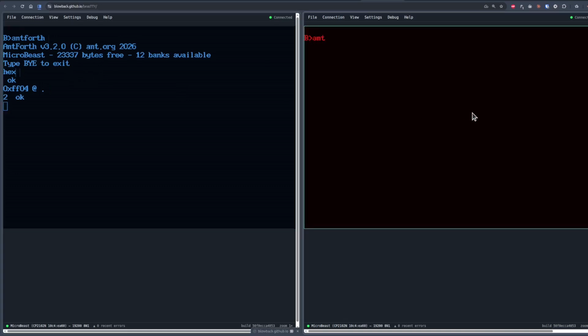All good so far. Let's do the same thing over here. So this is my MicroBeast on the right in red. I can do exactly the same thing, hex, 0xFF04, fetch, show. So this time I got 201, which is not what we expected.